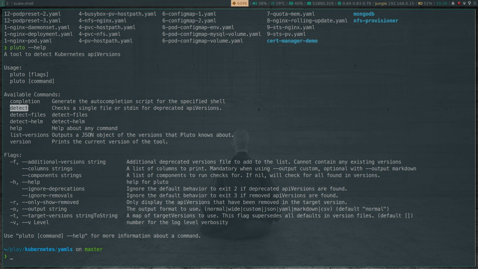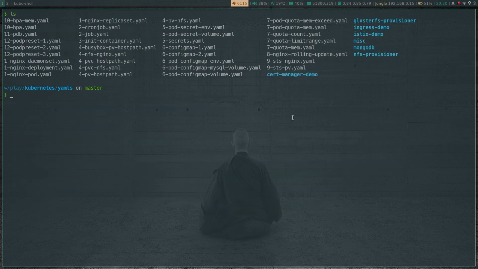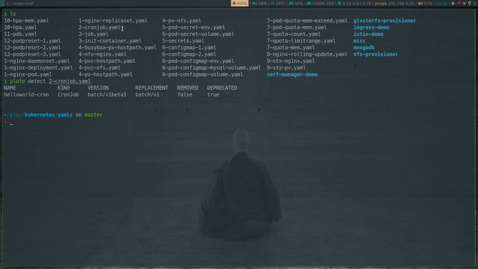What we are going to be doing with this detect command is give it a file name and then ask Pluto to check whether we are using any of the deprecated API versions. So it's going to check a single file for deprecated API versions. All right, so if I do ls here, let's check this one, cronjob.yaml. I just picked it randomly. Copy that, pluto detect, and paste that file. So pluto detect is for a single file.